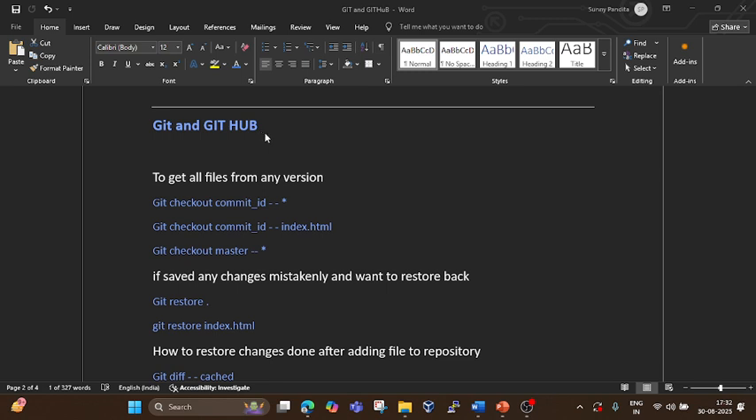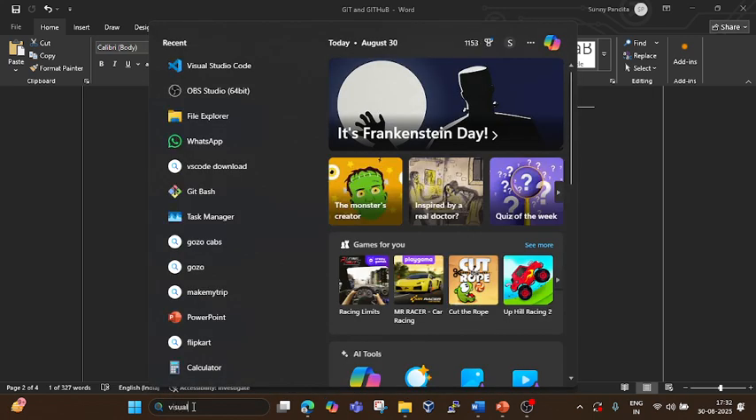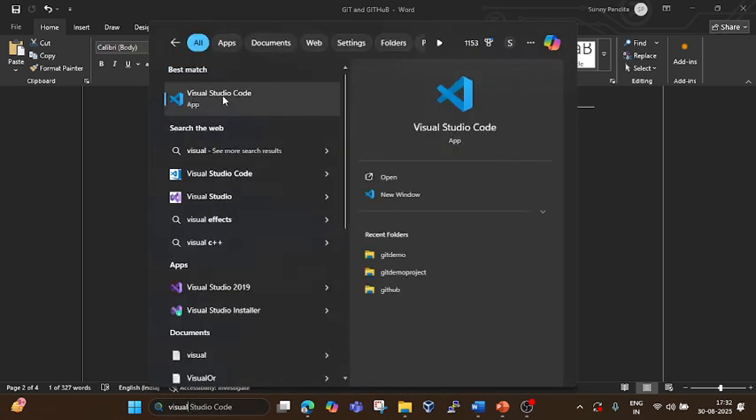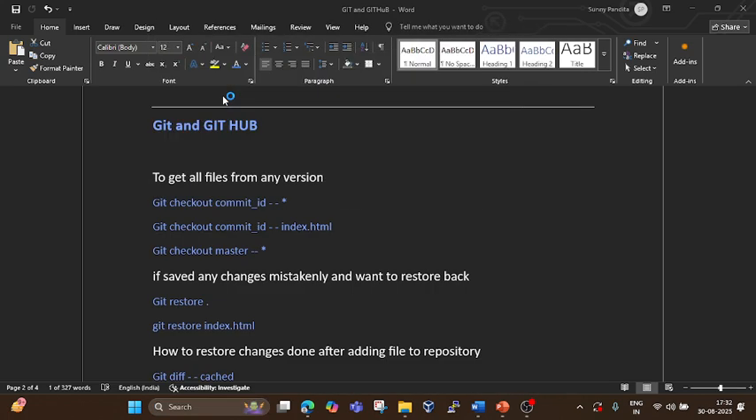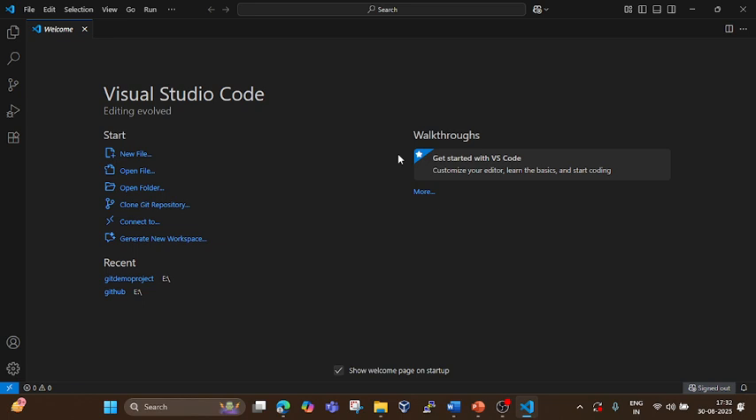If you had already gone through my previous session, you may be aware of Visual Studio Code. So let's open that. And how to open it? Go to search bar, type Visual. You will find this Visual Studio Code. Visual Studio Code is where we practice our Git commands. We had already installed this in our previous session. That's why I was suggesting to go through my previous video first.